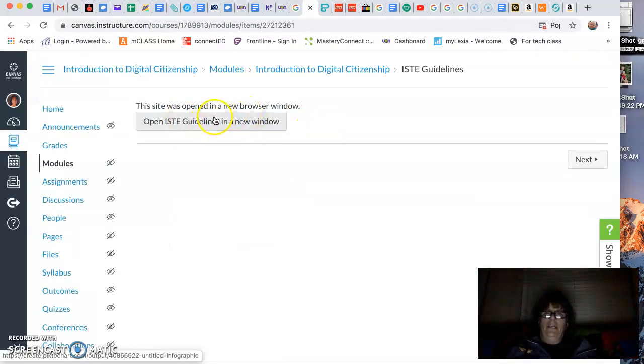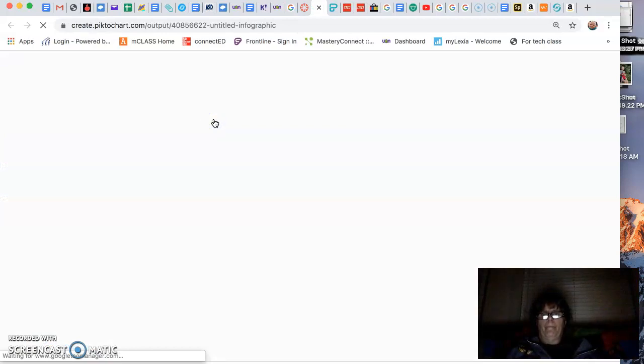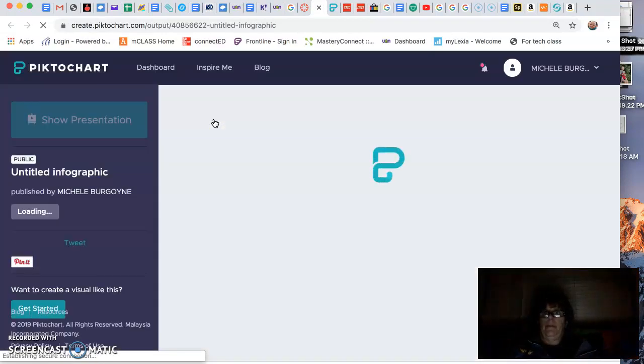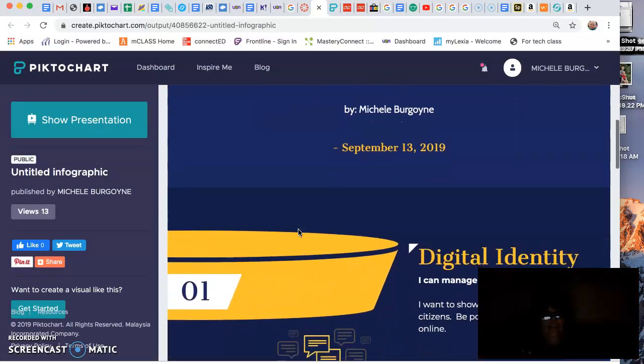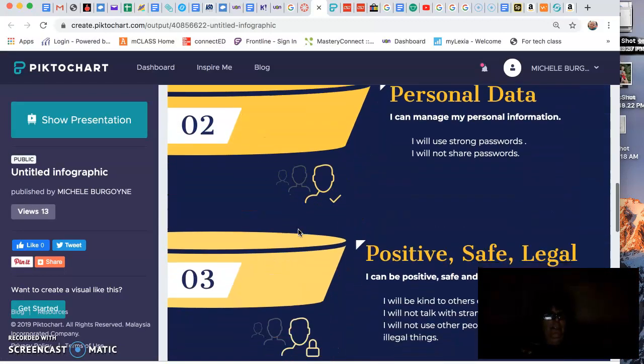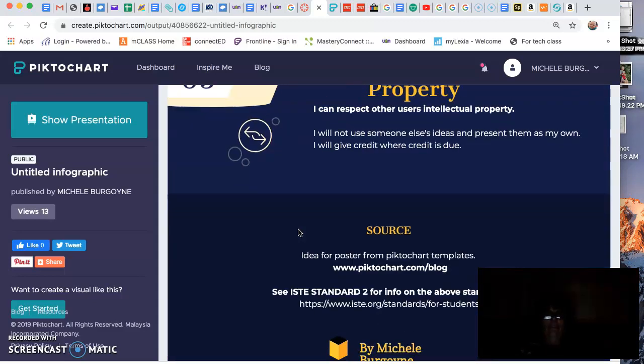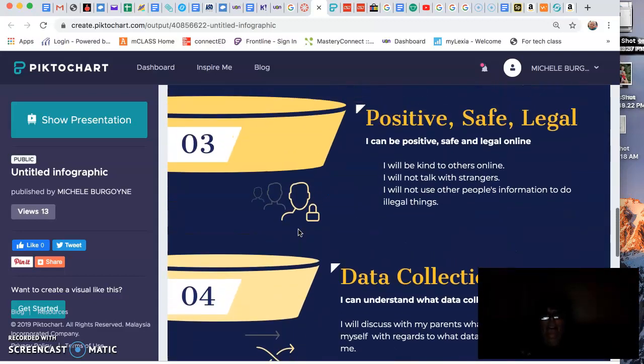I just put a link here, mainly because I made it on a different website. I can't remember which one right now, but I was struggling to get the whole poster on there without paying for use of the website. I better speed this up. So I have these guidelines for digital safety on Piktochart. They go down and read these different guidelines, managing their personal information, and all that stuff.